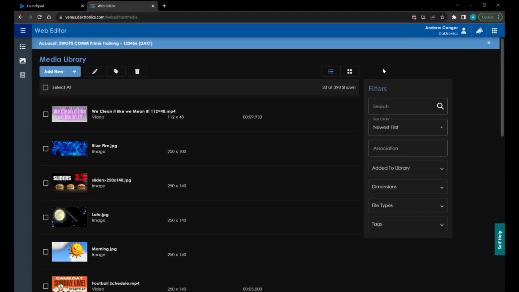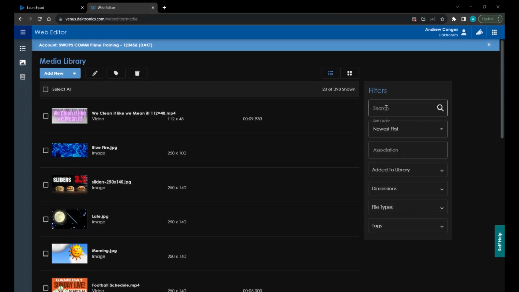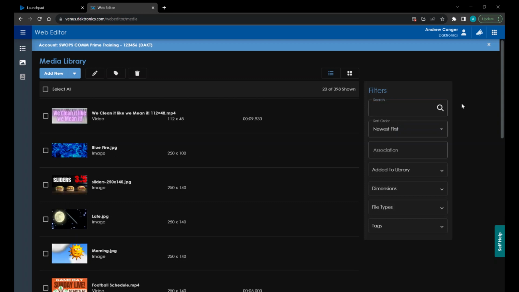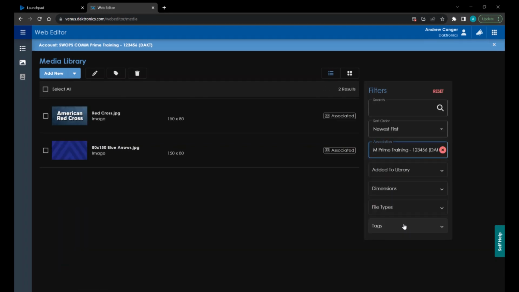Lastly, in the media library, you can filter your files in a number of ways. You can search for specific files by typing out keywords. This will bring up any files that have those keywords in them. You can sort by newest first, oldest first, most recently modified, alphabetical, or reverse alphabetical. You can choose to only show files in a specific association.